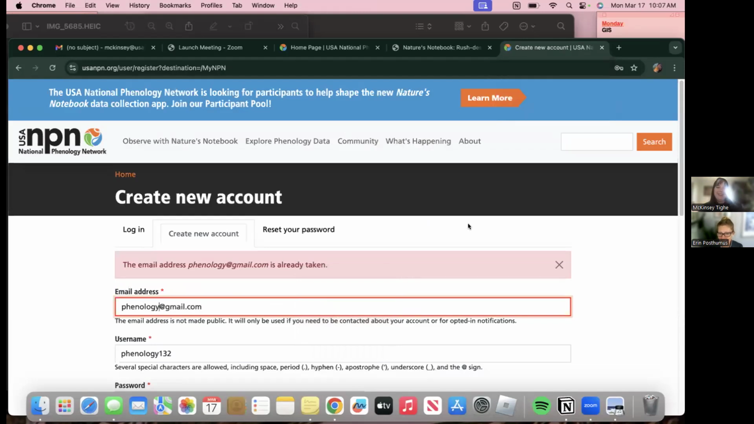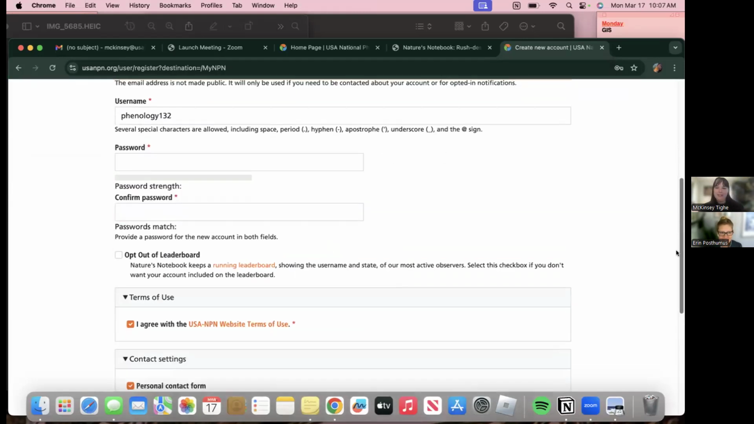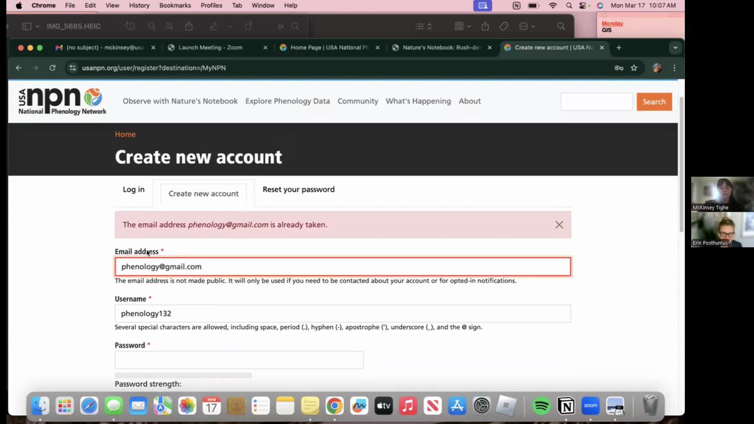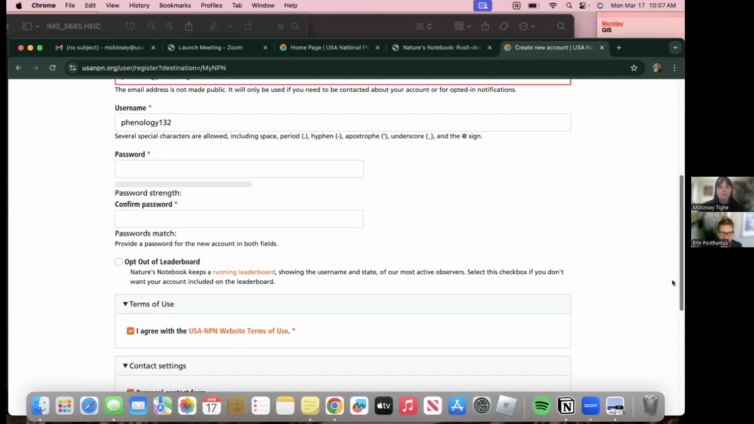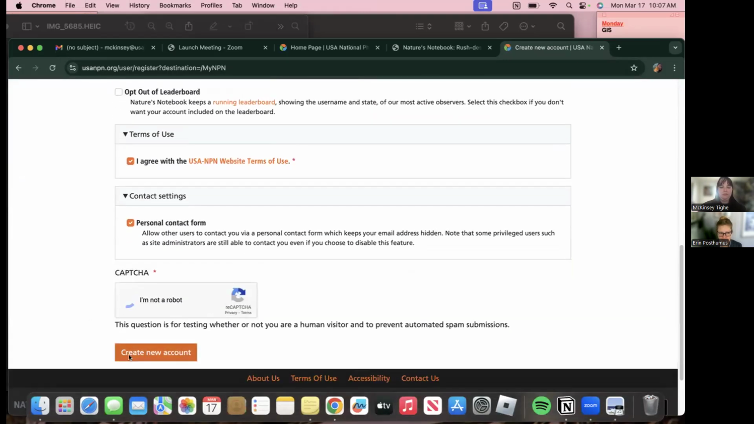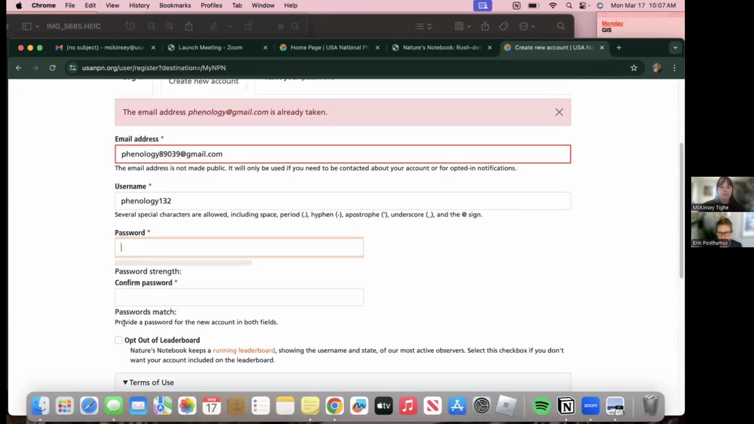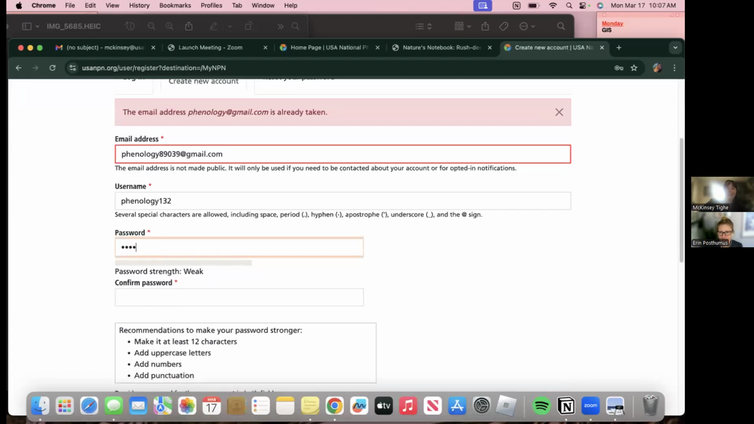Okay, cool. Well, it looks like that makes sense that Phenology is taken. I'll do just a random number. There we go. Oh, and then I have to redo the password. Okay. It's always some kind of technical difficulties.